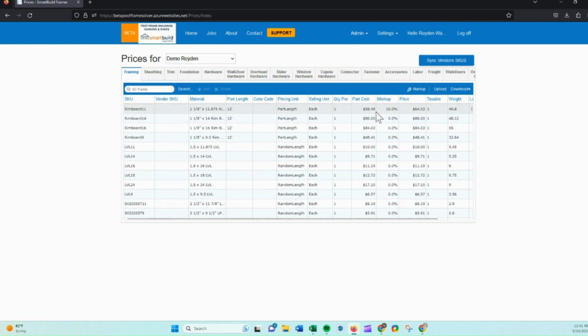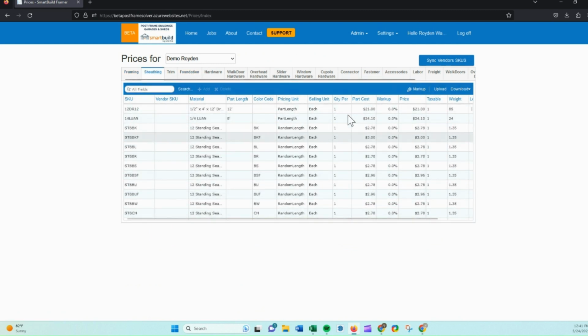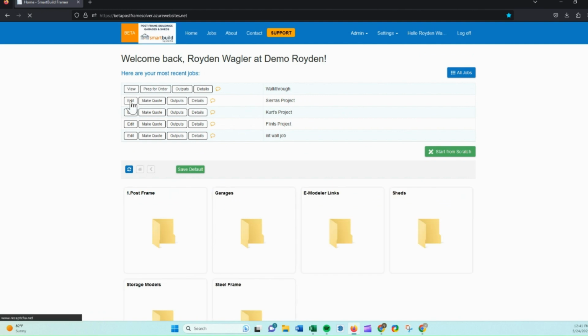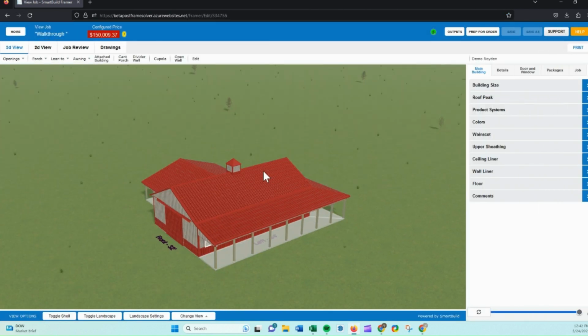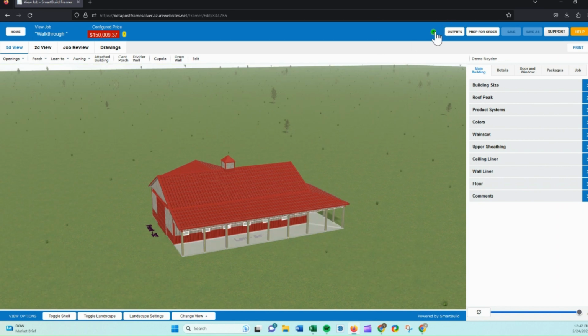So if you make a tweak to any material in your pricing table and you reopen this job, if it's not locked, it's going to show a new price. In this case, if I open up this job and look at it, now that it's locked, it's going to give me a little green icon here at the top. You can always reprice the job.